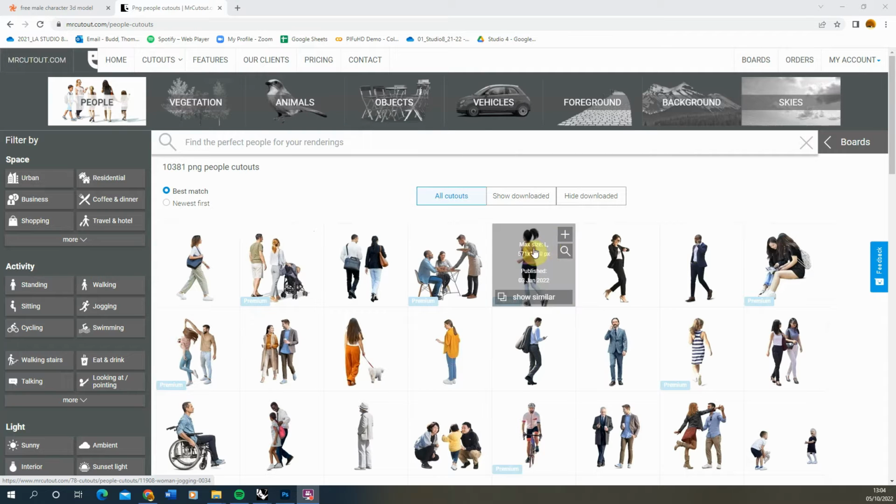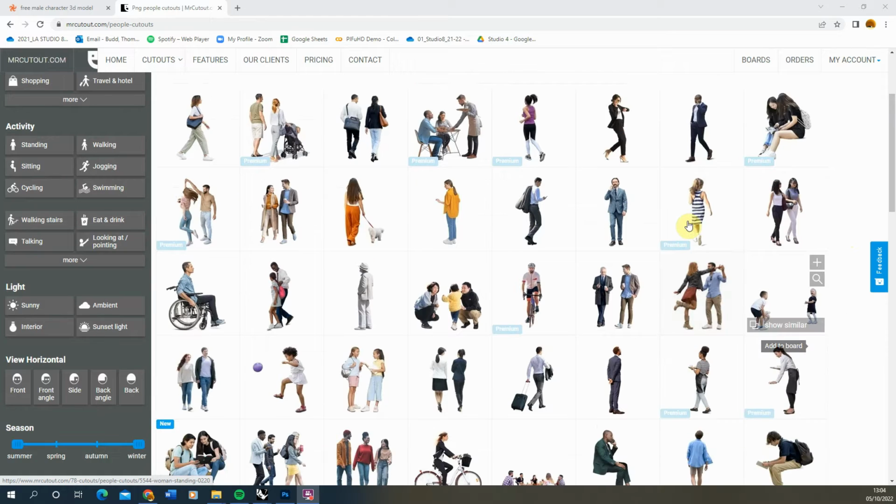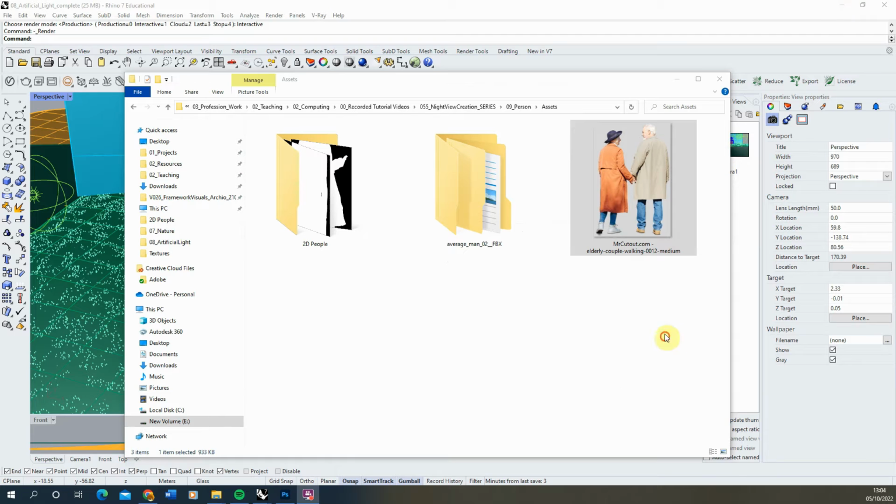Now I downloaded these people from an online source like mrcutout.com, which I'll put a link in the description of the video to. And you can get these from a lot of places online, but they're just PNG cutout people with the background cut out for you.